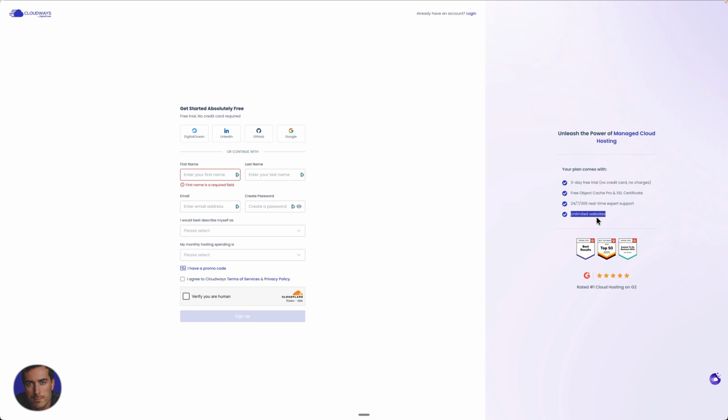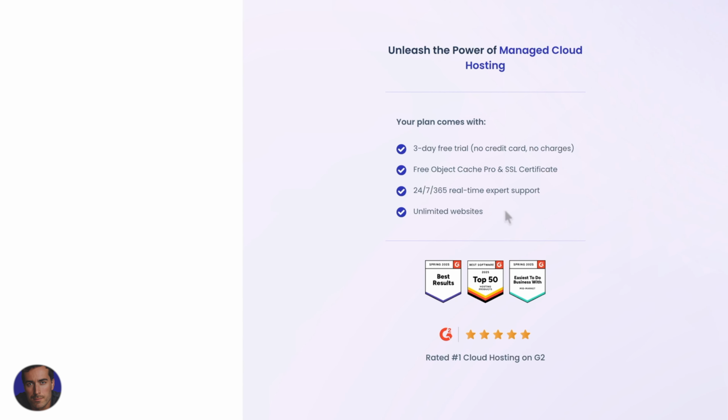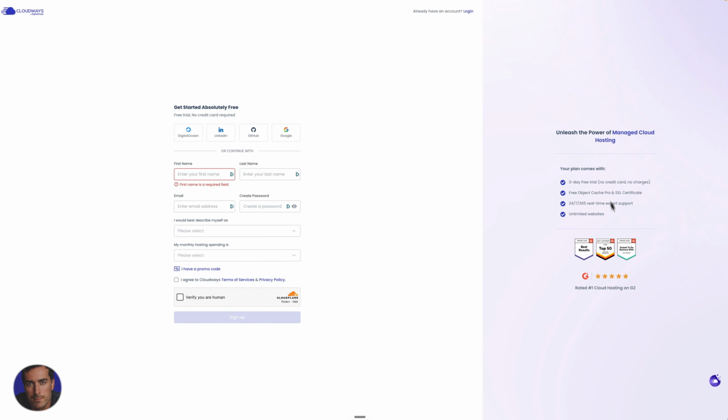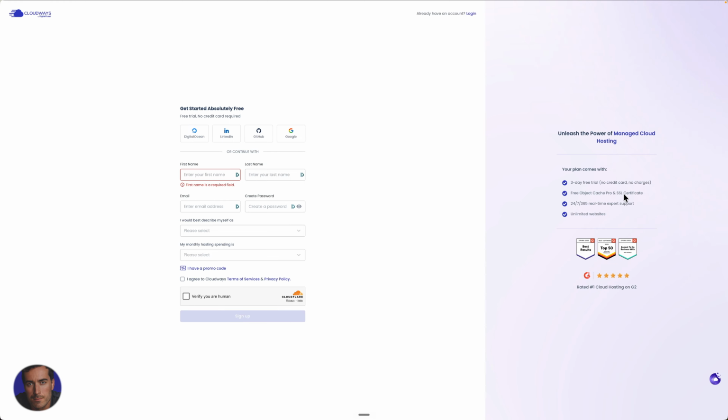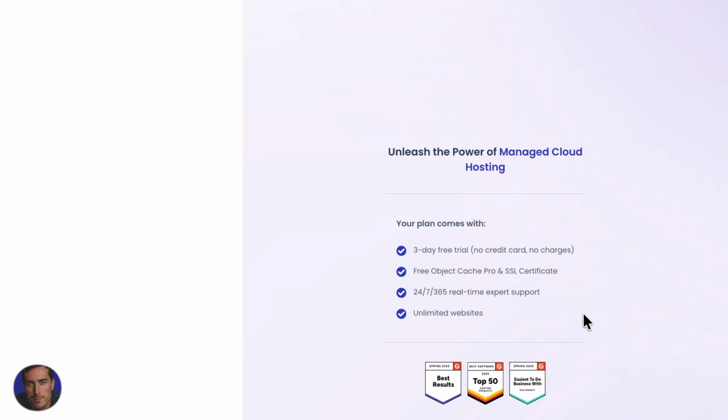So you do have unlimited websites. The only catch even here is that you will have a storage limit. So technically it's unlimited websites, but depending on what amount of storage you have, you will hit an upper limit there. Saying that, I have over 20 websites on Cloudways, and they are quite large sites. So the storage limit is very, very decent.